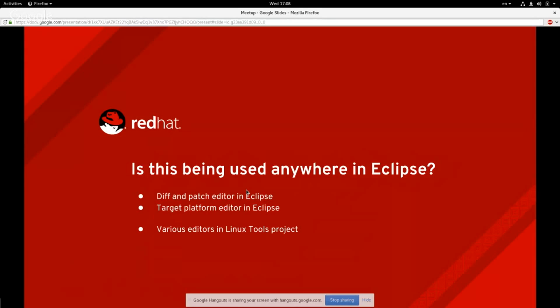And also in the Linux Tools project, there are various editors which have already started to use this. So this was just to make sure that you see that this is not some pie in the sky project. This is actually being used within Eclipse today, and it has the power to be used more and more as we progress through the technology.